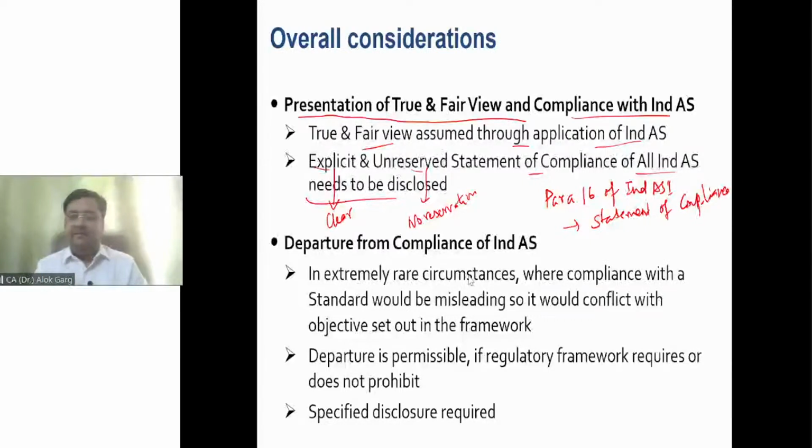Tejal is saying, if there is a specific disclosure for permissible departure in extremely rare circumstances, where the regulatory framework requires or does not prohibit such departure from Ind AS compliance, then how explicit? So in this case, you have to give the explicit disclosure, right? Why? Because Ind AS 1 says that. You remember? So have you understood this?